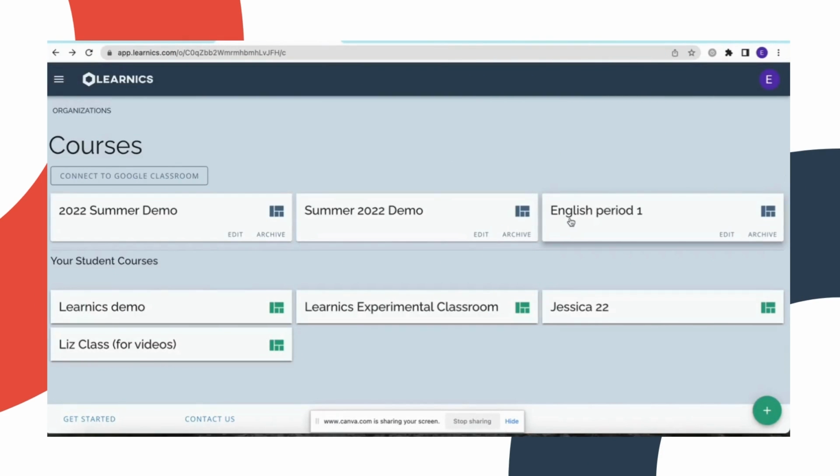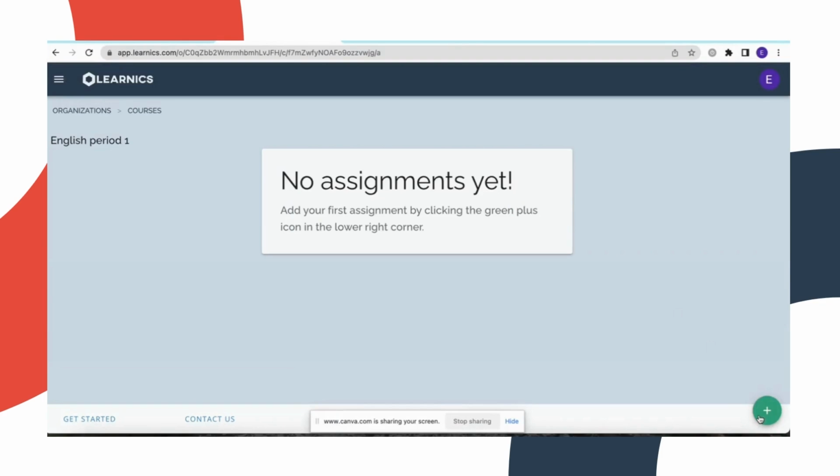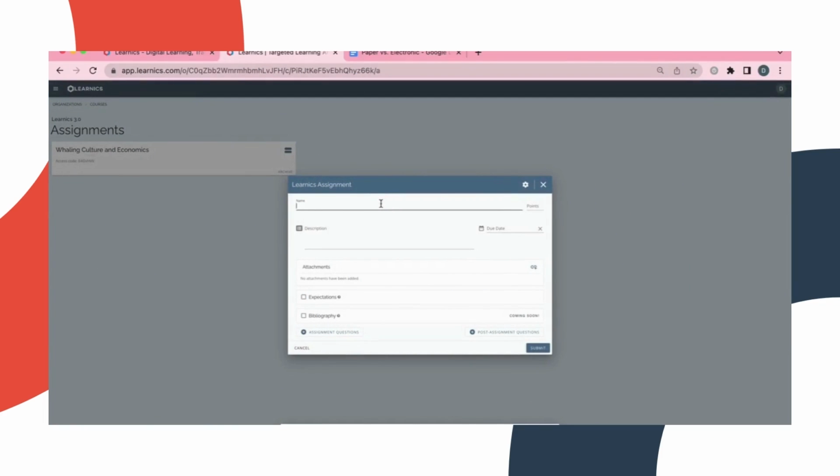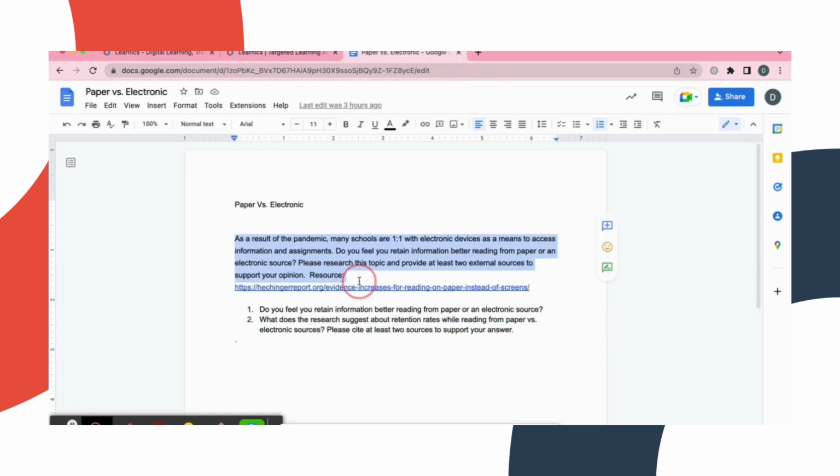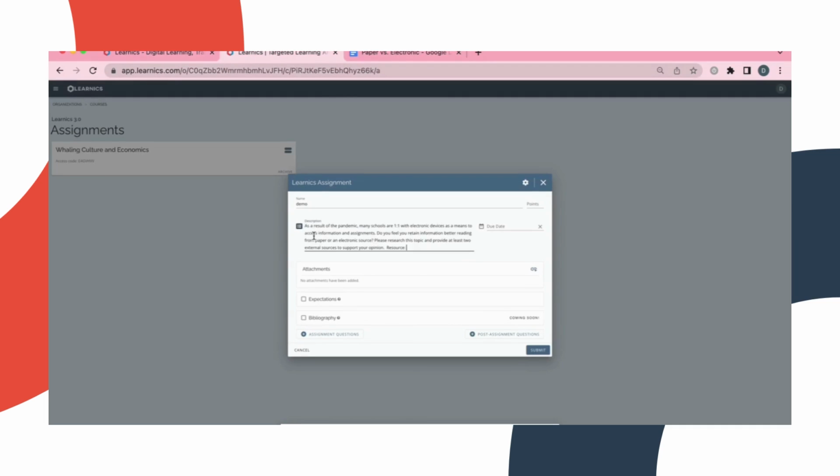To create an assignment, access your course, and then click the plus sign. Start by typing in the assignment name. You can assign a point value and also a due date. The description should be the body of the assignment. If you have a pre-made assignment, you can simply copy and paste and add it to your assignment.